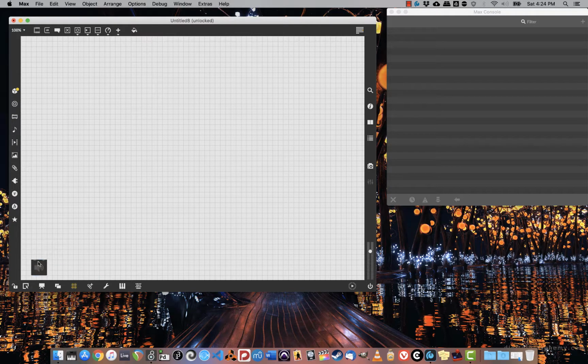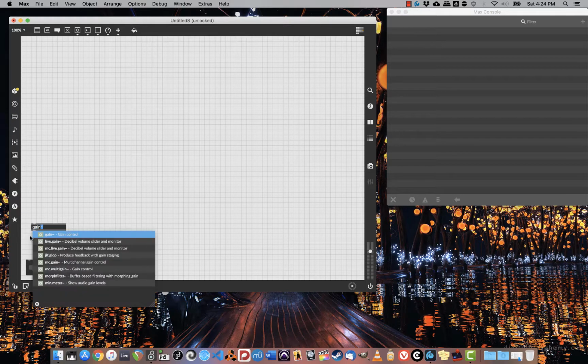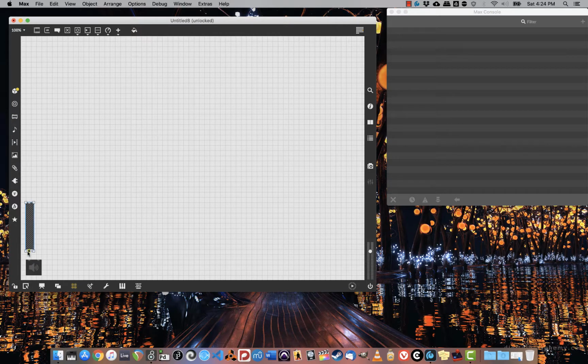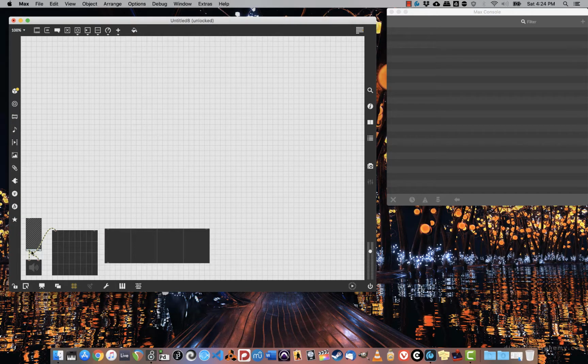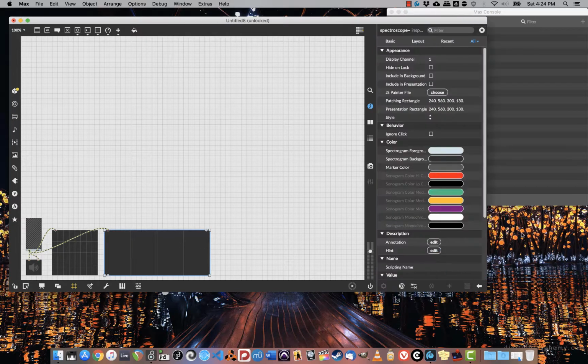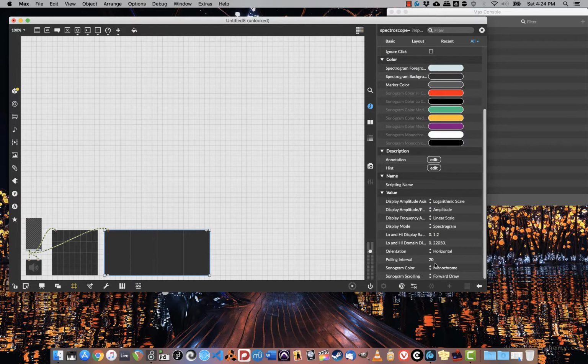And then again here at the bottom. And then so you can see stuff, I'm going to connect everything up to a scope and a spectroscope as normal. I will move that down. And then with the spectroscope, taking a look at that, going into color, and we're going to display as a sonogram.